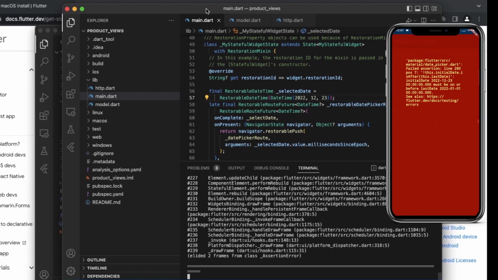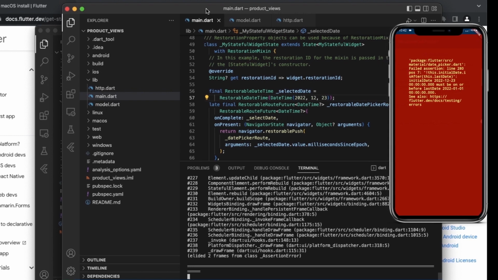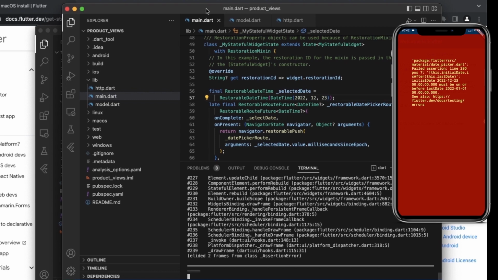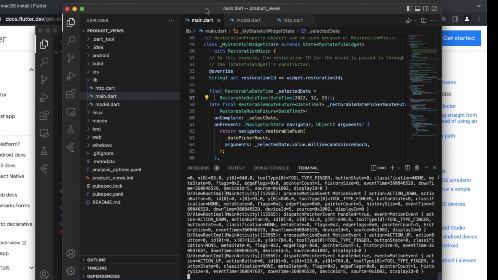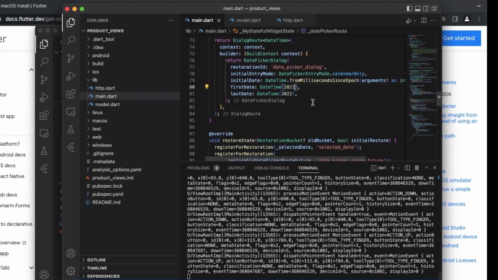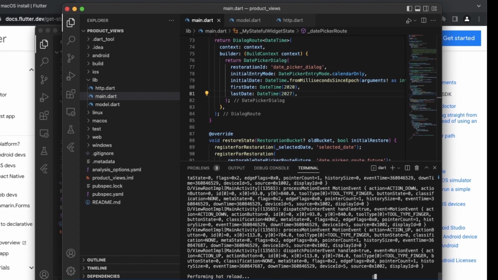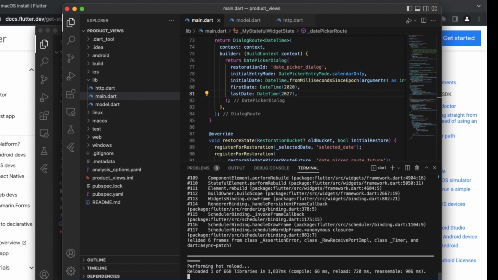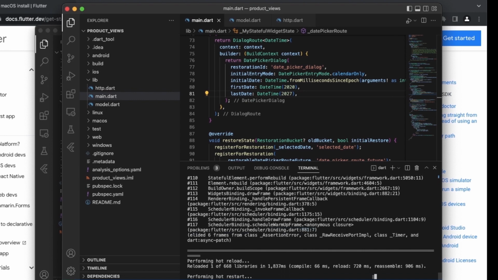Okay, there is an error. So this error that I'm getting, I think this is because of the date boundaries that are being used. So what I will do is increase the date boundaries, and let's make it 27, and this should fix things. So I will again do hot reload. Okay, the hot reload is not working, so let's restart the app.